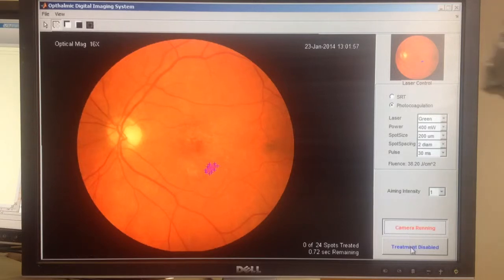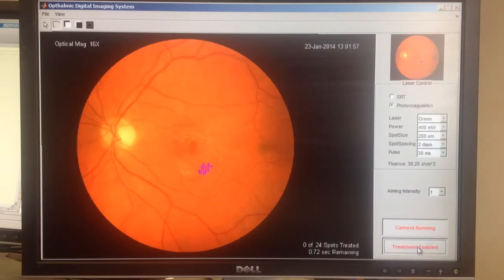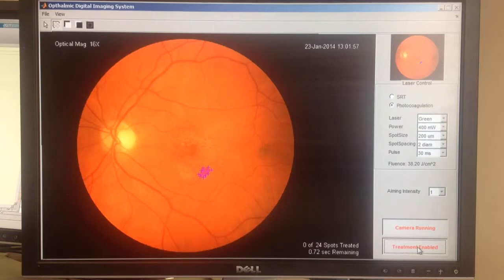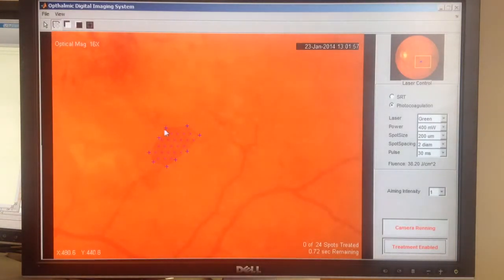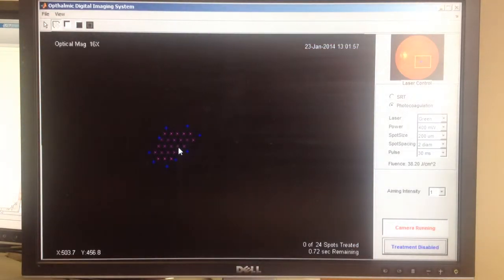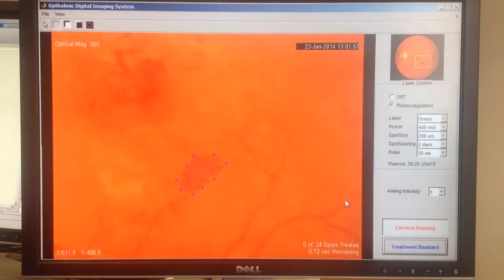Then you can come down to the right and you can enable treatment, and as long as that's enabled you can push the foot switch and the system will complete the queue that you have set up. So it can go through here and treat as long as you have the foot switch held down, it's going to treat. Now if the patient blinks, it kicks into a safe mode and you have to come back over here and re-enable the system, and say like that happened halfway through the pattern. Then you can push the foot switch again and it'll complete the rest of the pattern for you.